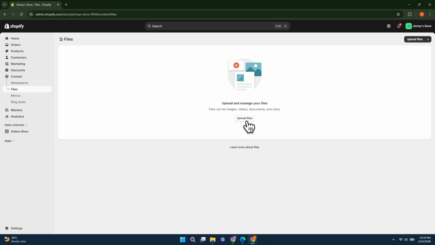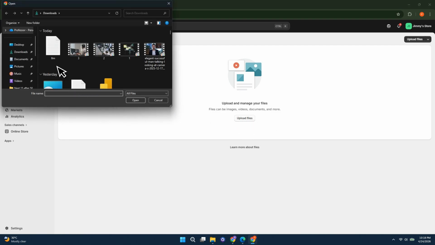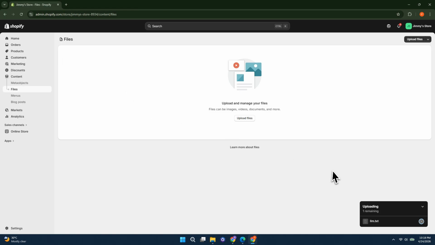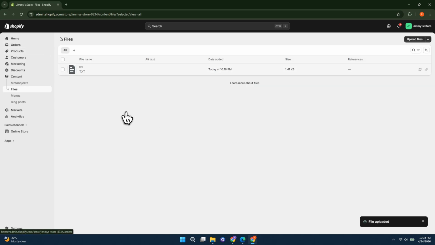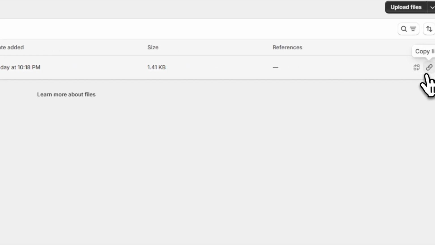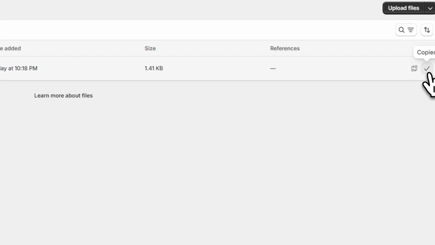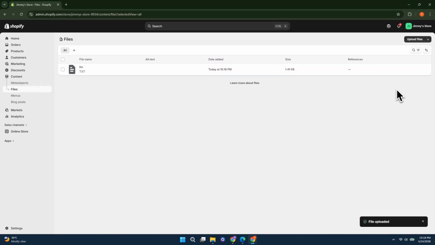Click on Upload Files and select your prepared text file that contains your LLM directives. The file name itself isn't critical, since Shopify will generate a public URL for it. Once the upload is complete, locate the file in the list and copy its URL using the link icon. Keep this link ready, as you'll need it in the next step.